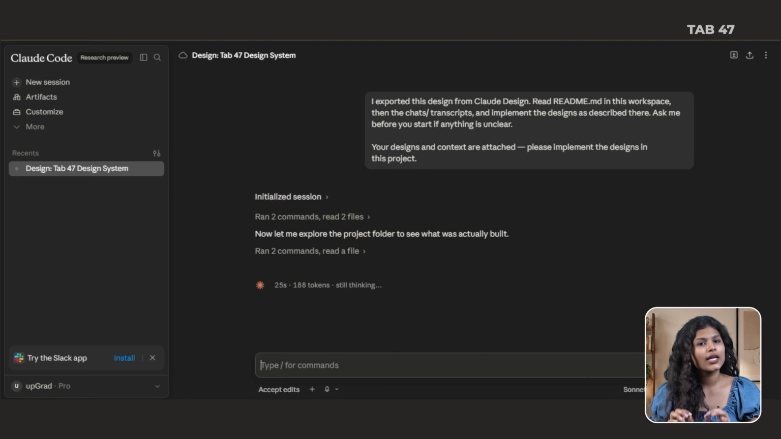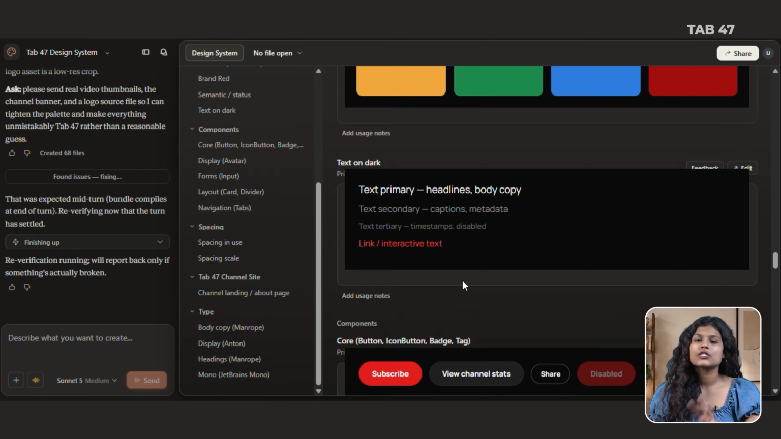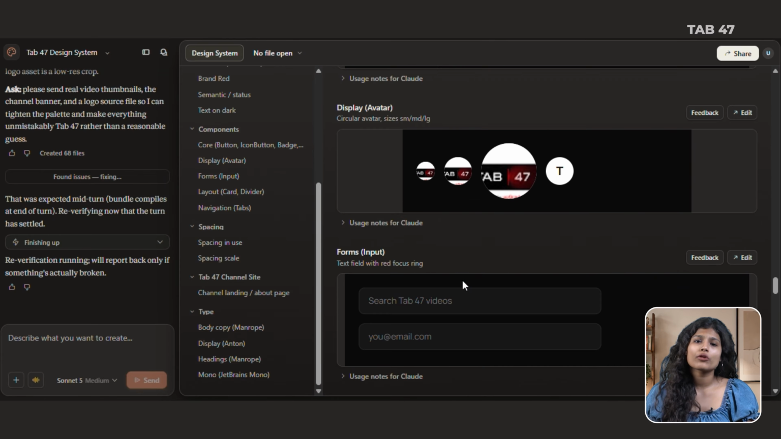So instead of rebuilding it from scratch, your design becomes the starting point for development. Now here's probably my favorite trick in the entire update. Open your design system again, click Share, then send the design system to Claude Code. Most people don't think of this. Instead, they keep describing their brand every single time they build something. Your colors, fonts, spacing, buttons, logos, that wastes a huge amount of tokens.